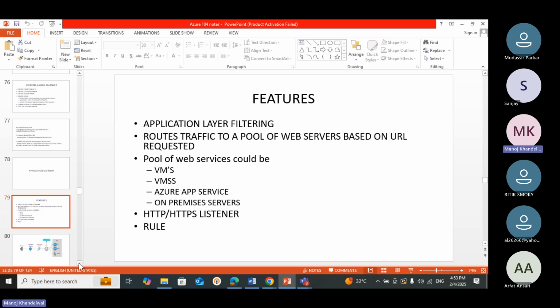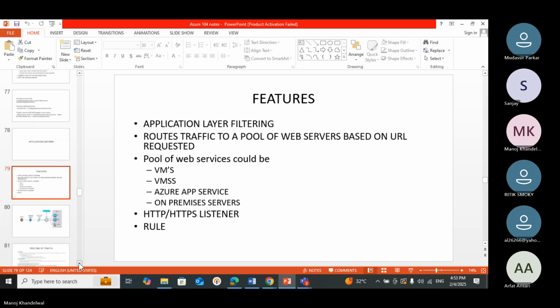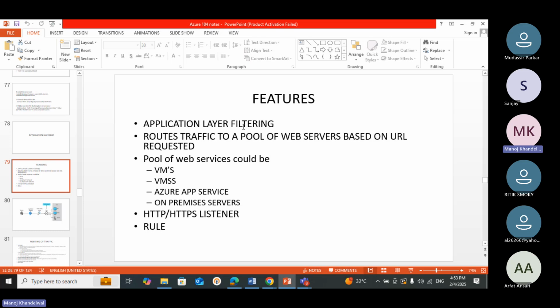The concept is the same. Application layer filtering, it says, right? It is looking at the application request also. Application layer filtering it is doing. Routes traffic to a pool of web servers based on the URL requested.